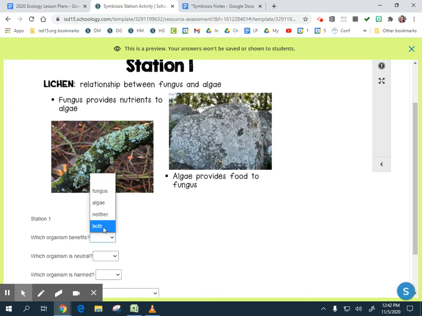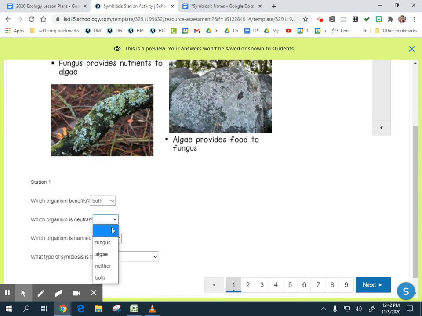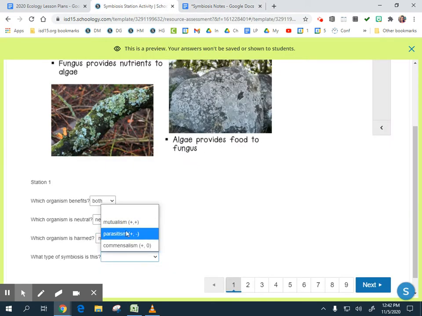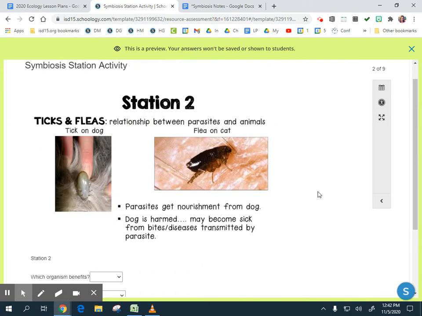So which organism benefits? We choose both. Neither one is neutral and neither one is harmed. So if we have both organisms getting a benefit, if we have a plus-plus situation, that would be mutualism. So you'd come back here and select mutualism. It's a plus-plus. All right, then we click to our next one.